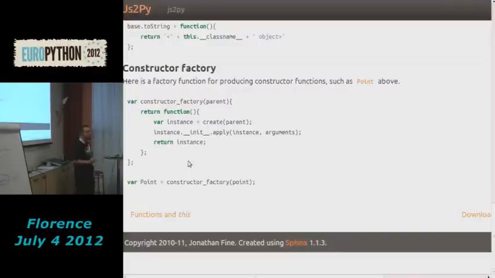A factory pattern is often used when you need to create different objects or different functions depending on some parameters. In this case, the parameter is the actual parent we want to use, and well, the parent, the class that we want a constructor for.